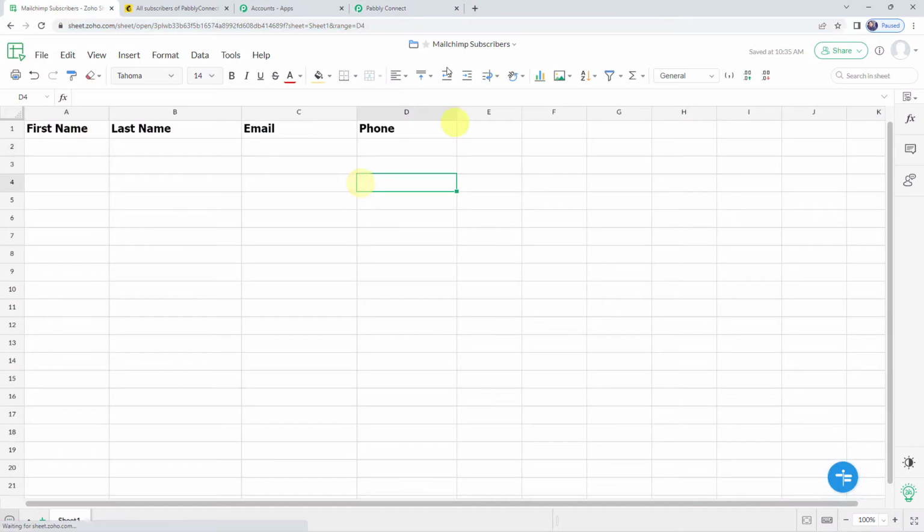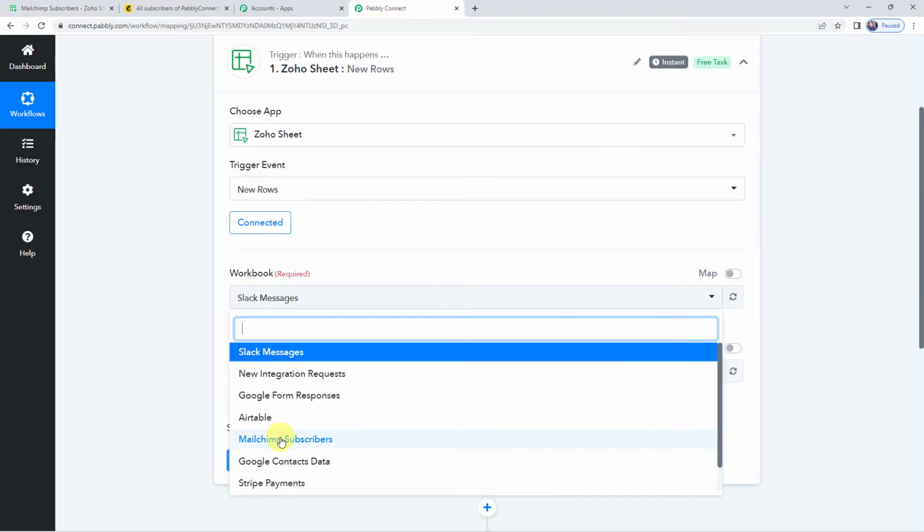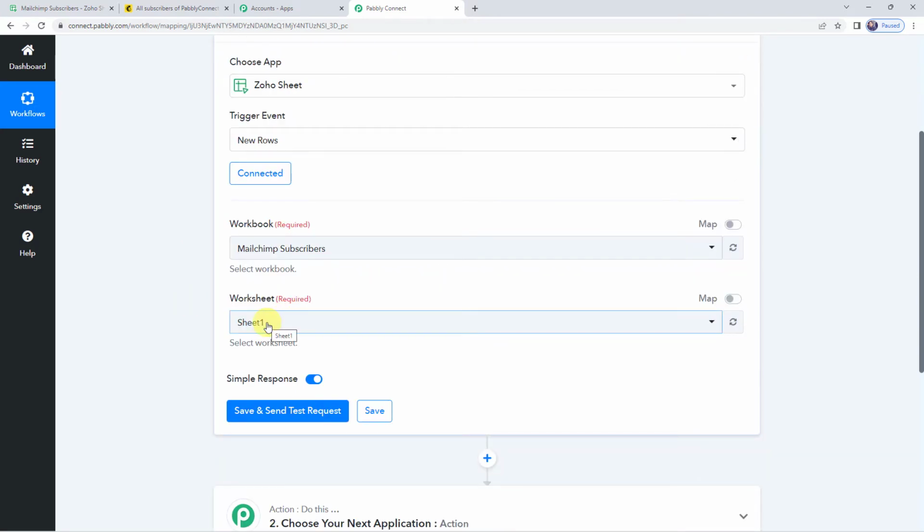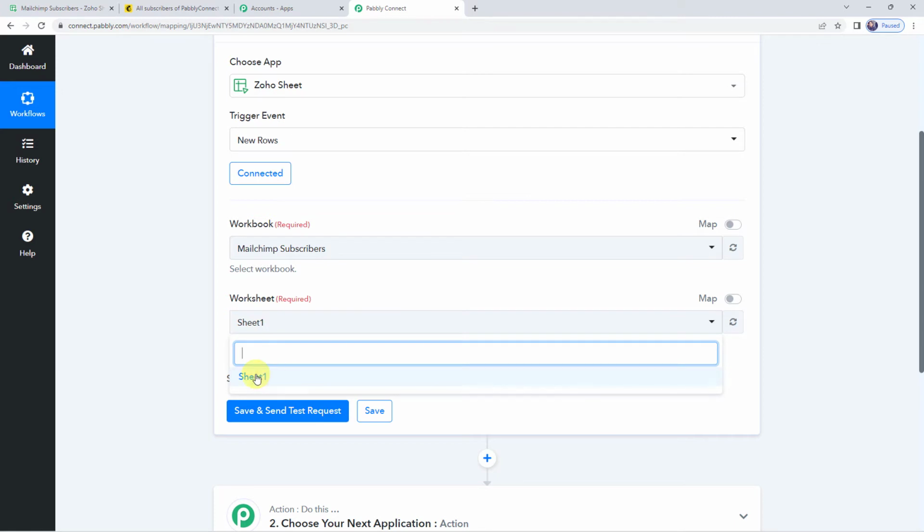Here you can see that my workbook name is Mailchimp Subscribers, where I'm adding the details for the first name, last name, email address and the phone number of the subscriber. And the sheet name is Sheet1 over here. So now we have to select the same workbook name over here also in Pabbly Connect, that is Mailchimp Subscribers. Now here you can see that the sheet name is automatically captured as Sheet1 because I have created a single sheet in this particular workbook. If you have created multiple worksheets, then from the drop down you have to select your specific worksheet name.